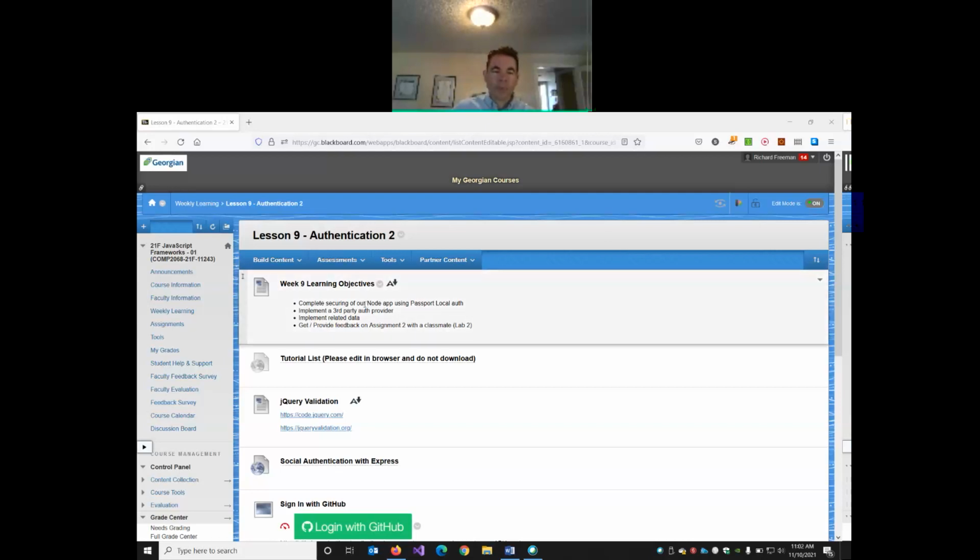For starters, we're going to do a couple of things. We think we completed the securing of our Node app using Passport Local, but today we're going to implement also a third-party sign-in. And I think we're going to do sign-in with GitHub for fun. So we're going to implement that into our project. We're also going to look at related data.